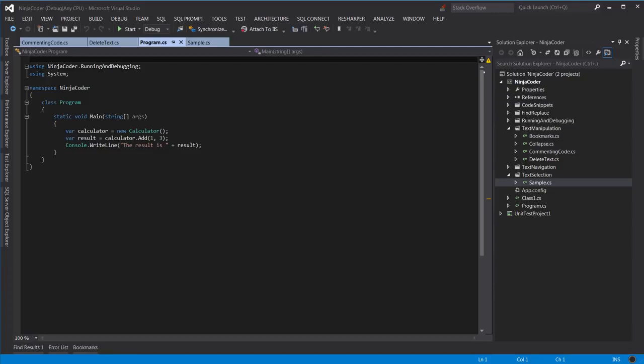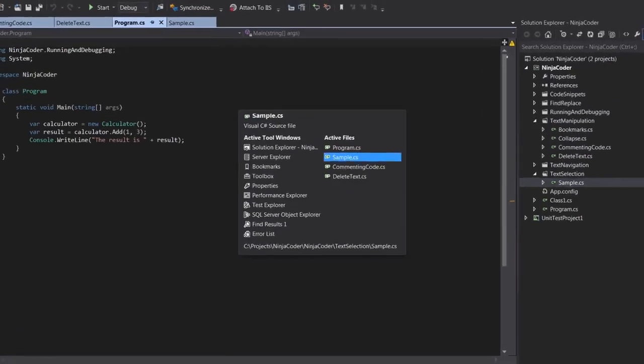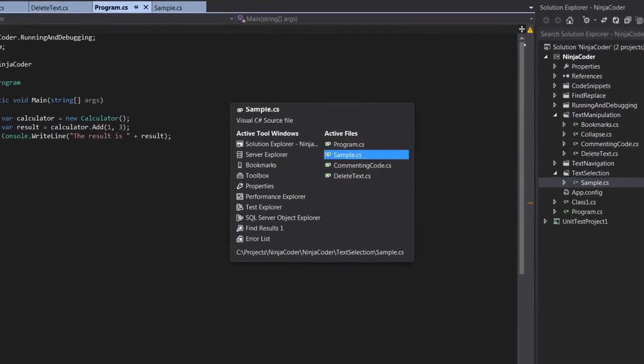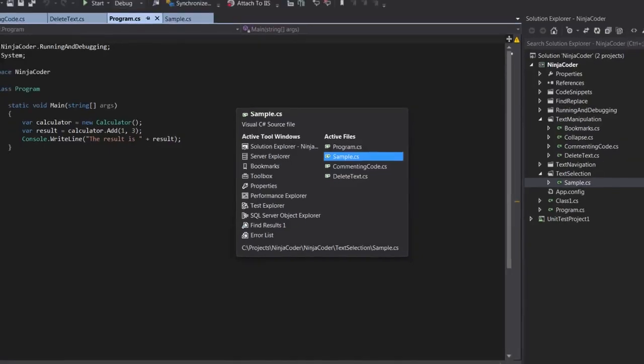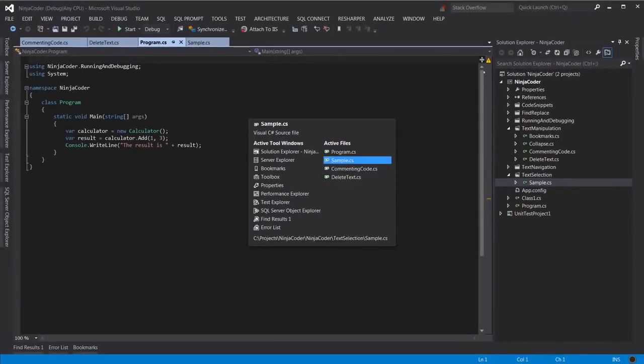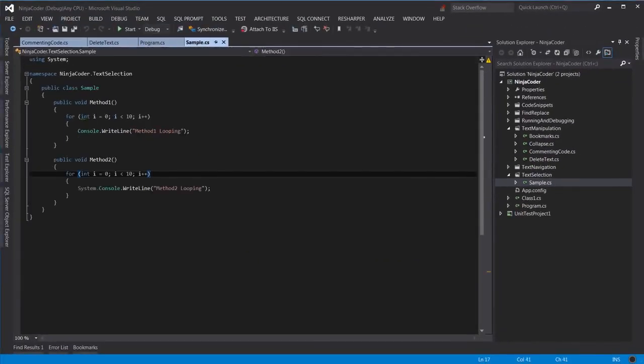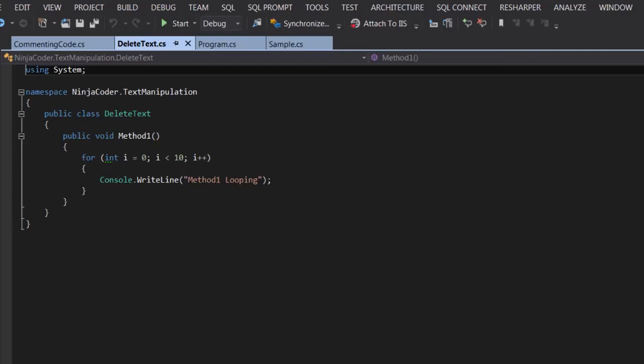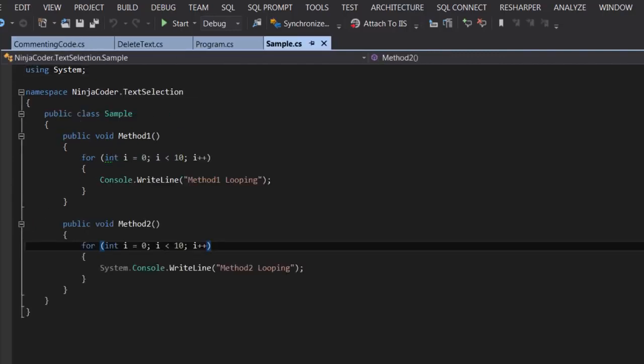Just press Ctrl and Tab to cycle through the open windows, like this. Or you can press Ctrl, Shift, and Tab to go backward. Here is another way to do this. You can press Ctrl and F6 to go to the next tab. Or Ctrl, Shift, and F6 to go to the previous tab.